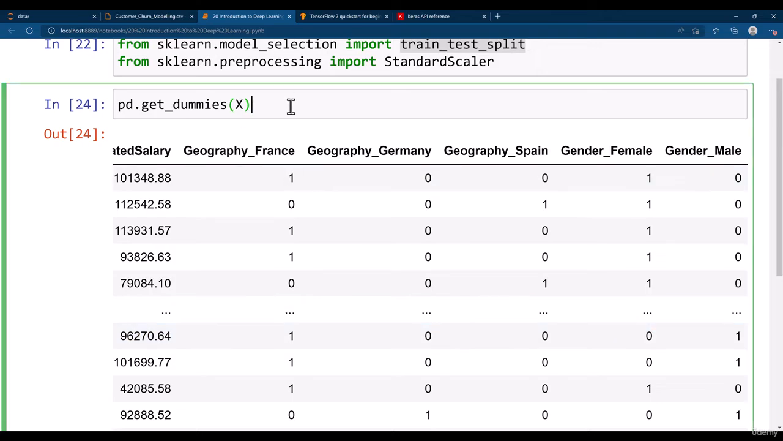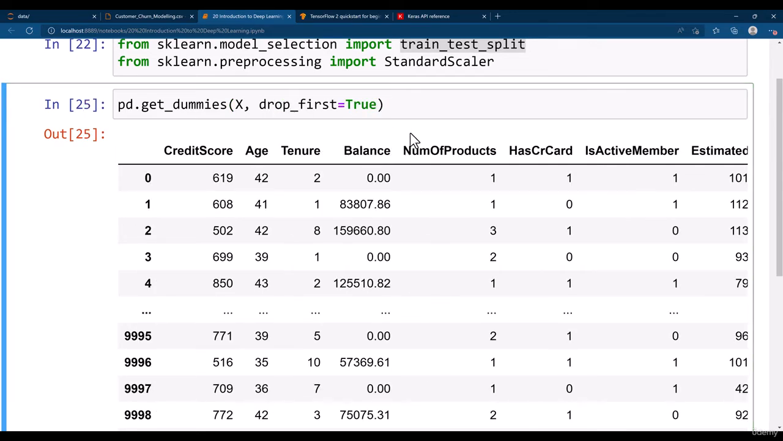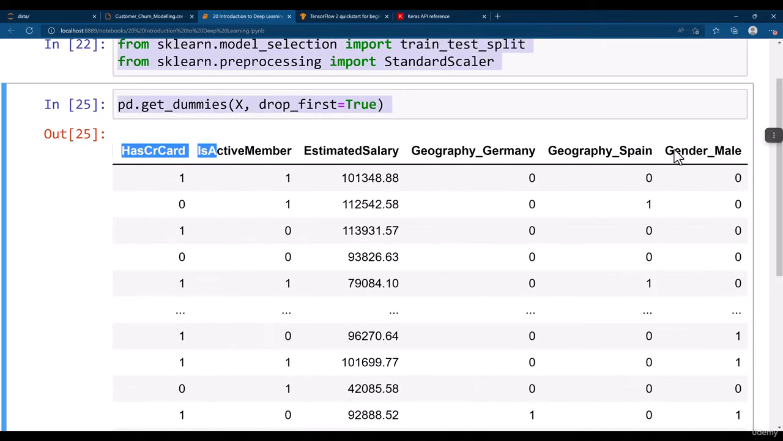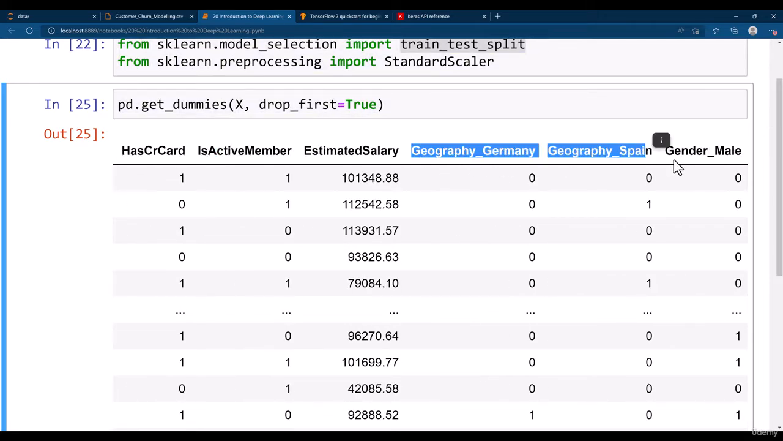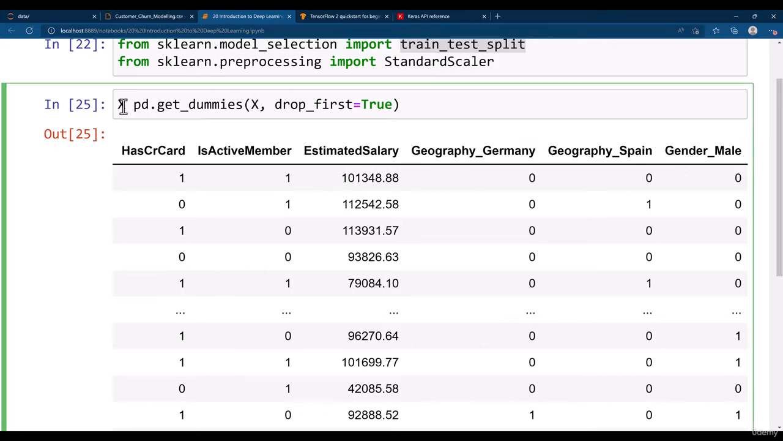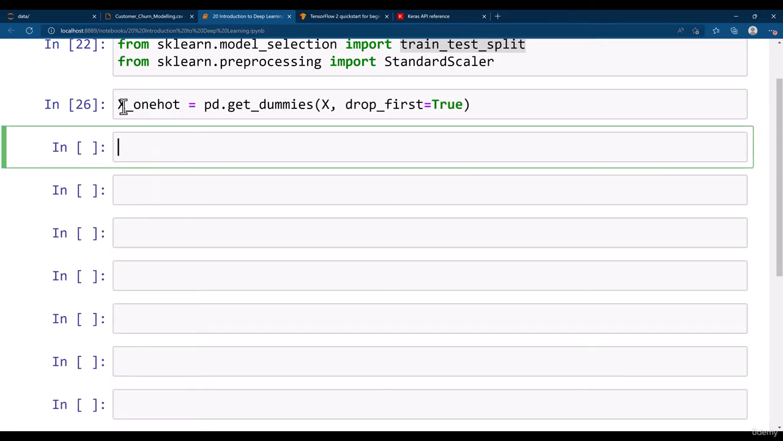So we need to drop a column there. So I do drop_first equal to True. If I do like that, then one column will be dropped there. Now we have just 2 countries and just 1 gender there. Now this will be placed into X1hot. So I see this one as the X1hot.